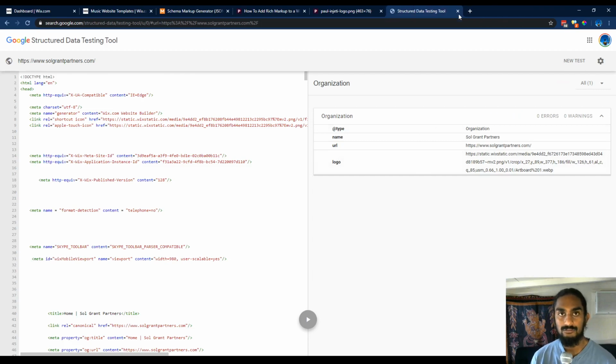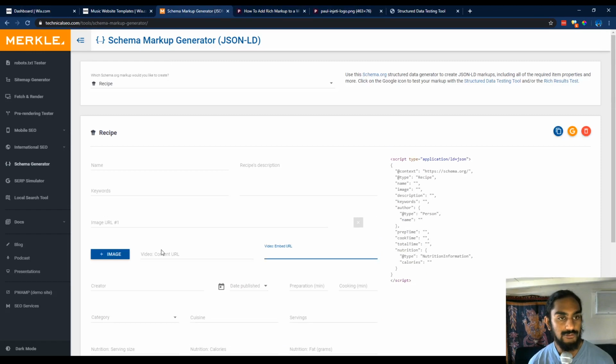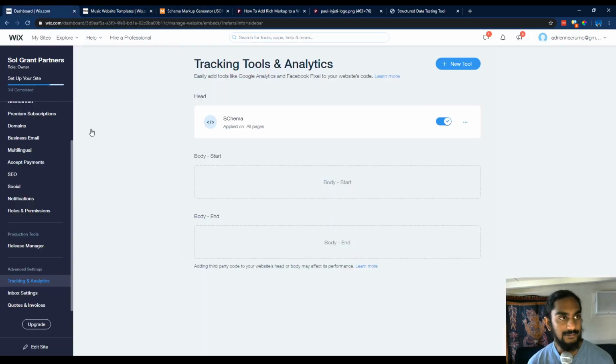So that's how you can generate the structured data, and then you go to the Wix tracking tools and analytics, and that's where you can add a new custom code tool that can fire on every page and have Google understand your schema.